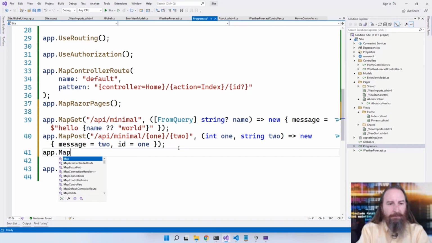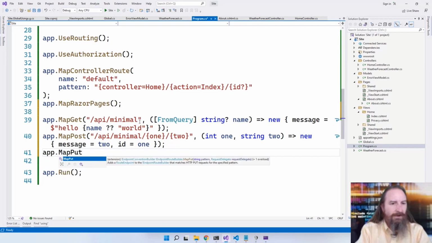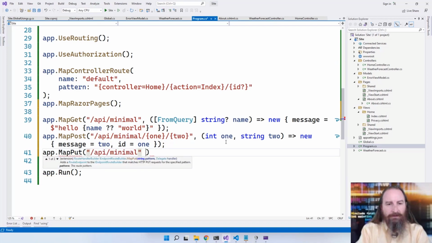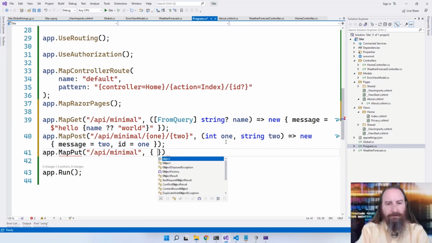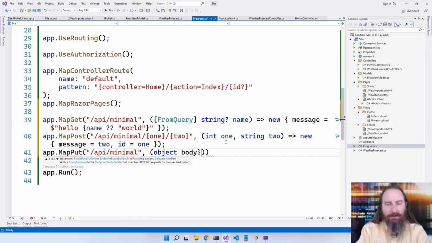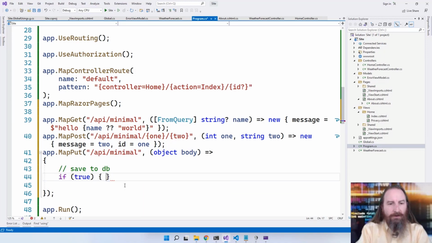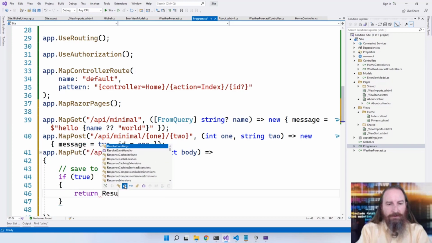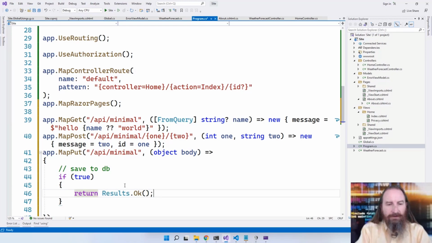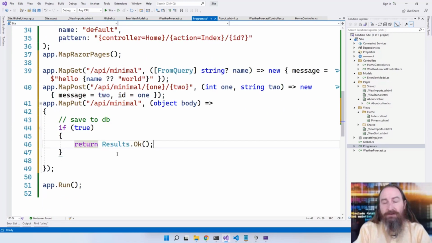So app.MapPut, and we'll go to /api/minimal. And now I want to grab the object body, and there's nothing magic about this name here. It's just I want to grab that piece, and then I want to take some action. So maybe I'm going to save to the database, and then if it worked, I want to return Results.Ok.